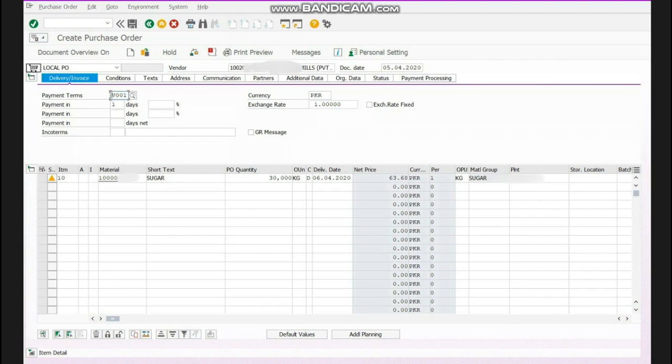Now the net price will appear automatically. How did this net price appear? As you had made the PIR previously, as I have told you. Now the PO quantity, what quantity you are going to order, it's 30,000. Its unit is kg. For the delivery date, when you want your material to be delivered, you will write the date over here.